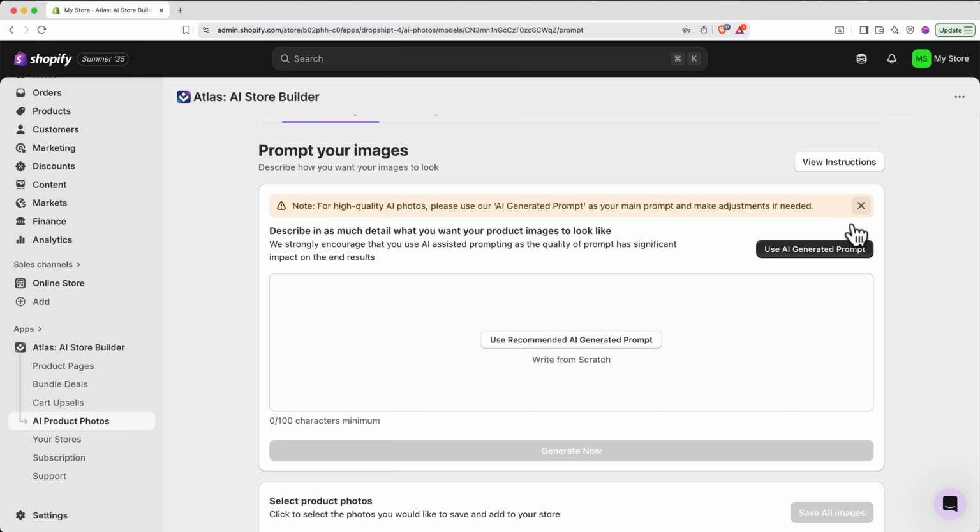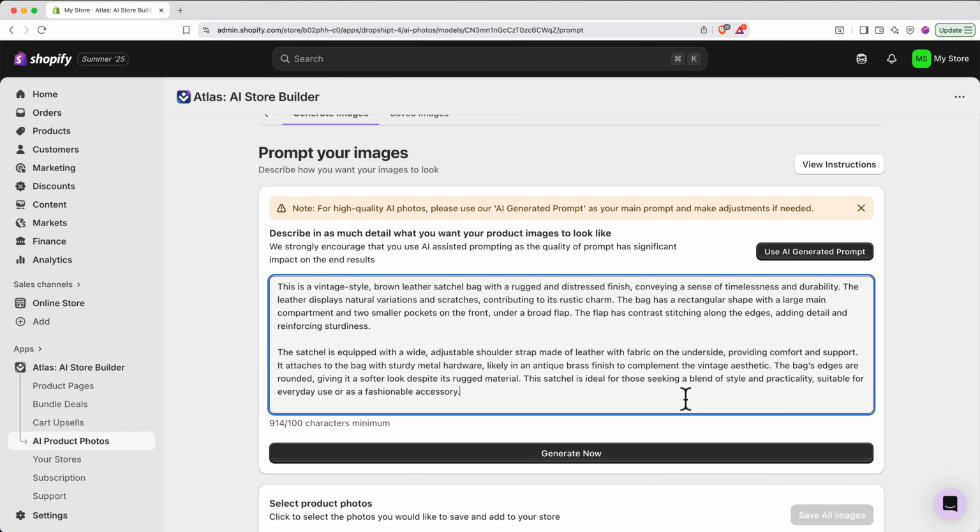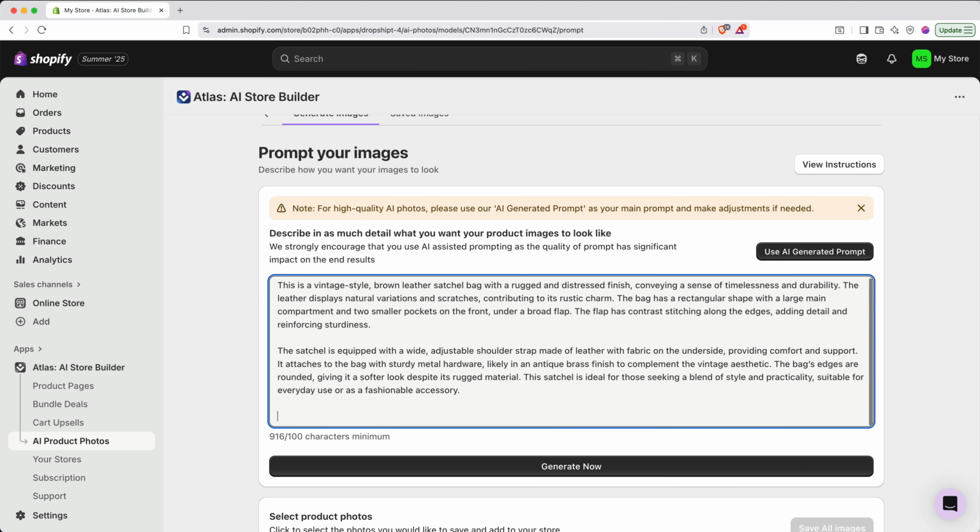Next, we need to write a prompt to create some images. You can click the Use AI Generated Prompt button to allow Atlas to write a really detailed prompt for you. So we'll go ahead and use their AI prompt suggestion. Atlas will then process for a few moments, and then it will present a prompt which describes the product in detail. Feel free to add or remove details from the prompt to dial in exactly how you want the images to look. For example, I want to generate an overhead shot looking down at the bag on a wooden background.